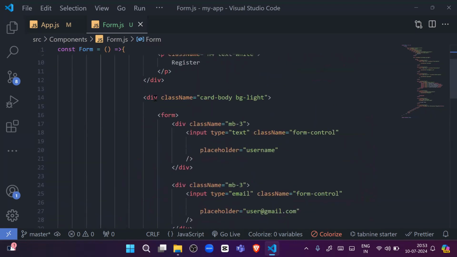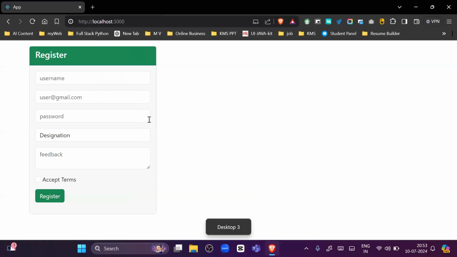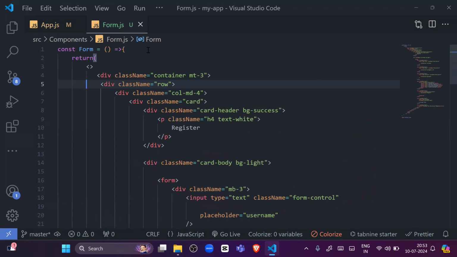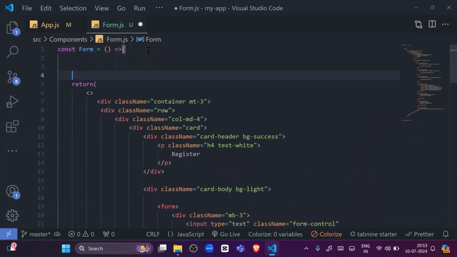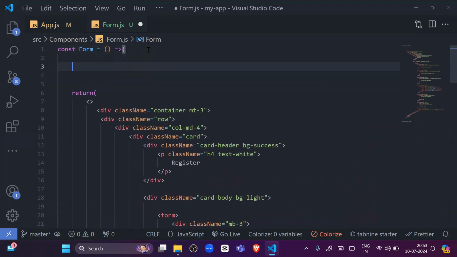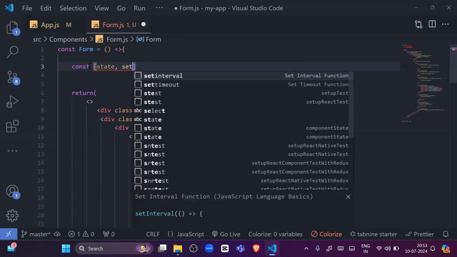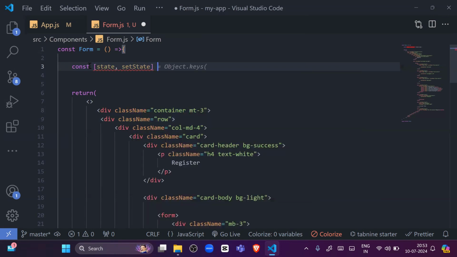So this was our form, and this is the output of that code. Here I will create the state. How can we create the state? In order to create the state, we will create it outside the return. Here I will write const, and then I will use state and set state, and then I will use the useState hook.